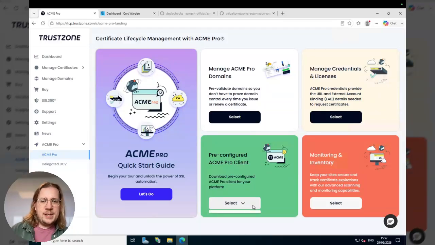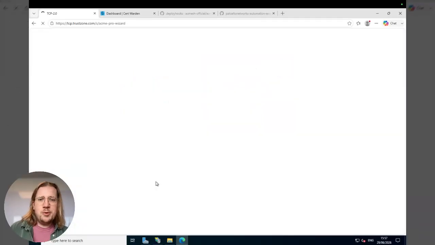We have some quick access to some of our ACME clients down here, which you can set up, as well as getting a full inventory and setting up monitoring for existing certificates that we've already issued. Here you get an overview of our licenses and credentials that you use to actually order the ACME certificates. Today, though, for the purposes of this demo, we're going to use our quick start guide just to talk us through the easy setup process.